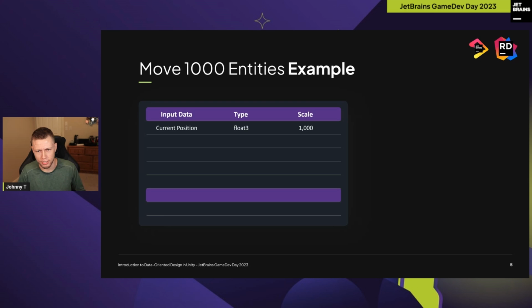We'll talk about some of these things a little bit later. And of course, the scale is going to be 1,000, because each entity is going to have its own current position in the world. Next up is our move speed. Each of these entities can have its own unique move speed, so maybe some can go a little faster and some a little slower. This is just a regular scalar floating point number. And of course, we have 1,000 of these, one per entity.